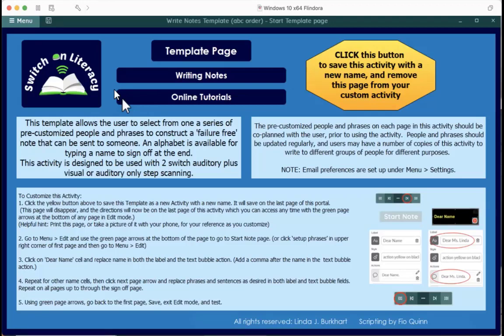All templates in this collection use this yellow button here. They start with a page of directions, and it's a good idea to take a picture with your phone of the directions, so you can follow along as you customize. But once you click this button, the directions go to the end of the activity, and it makes a clean new activity for you to customize.